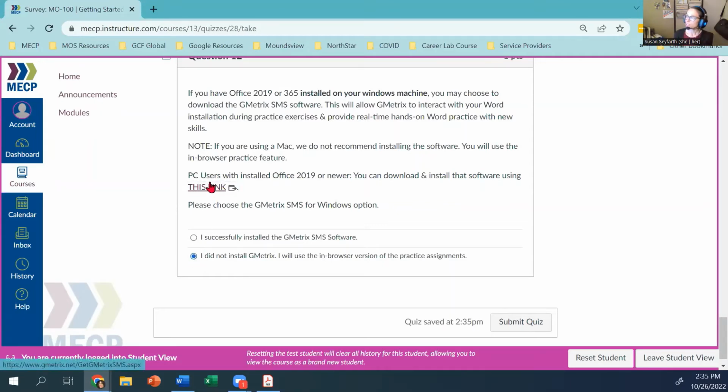And if you do install this software, it is just a download, and then you click the exe and you open it and it does its thing. And then when you're done answering these questions, you can click submit the quiz. And we have set the quiz so that you can retake it, which is fine.